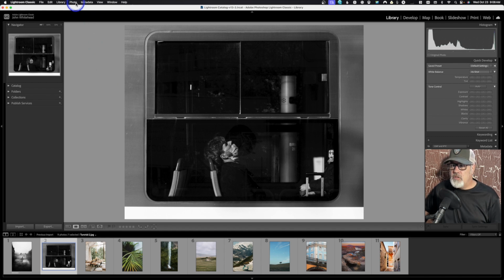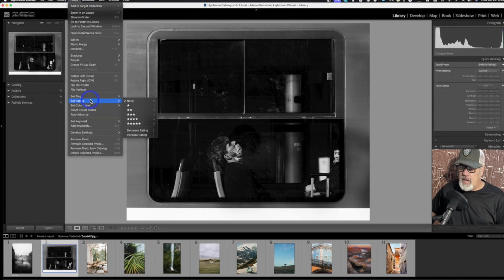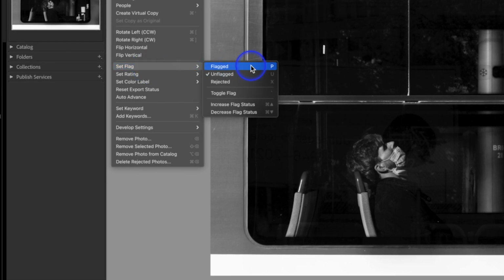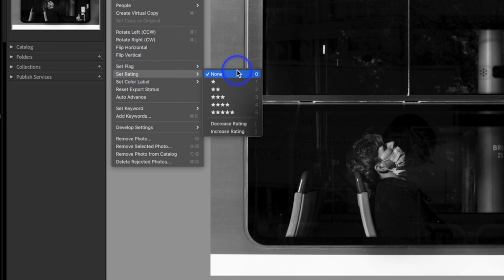So to manually do this, you need to go up here to photo. And so here's your flag. And if you look at this, there are always quick keys. So the quick key is P and U, and rejected is X. All right. Next thing that we have are the ratings. So 0 is none. So 1 star, 2 stars, 3 stars, 4 stars, 5 stars. Decrease the rating would be brackets, or increase would be the other side of the bracket.